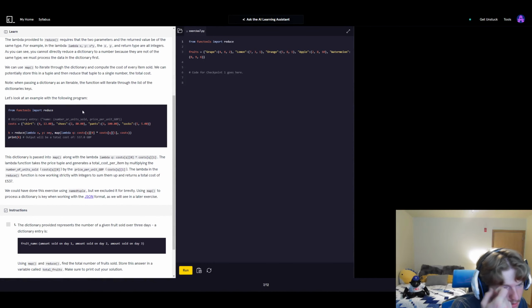Okay. Costs is equal to shirt, shoes, pants, socks, total cost. Lambda x and y is equal to x plus y, and then we map it with q, cost q0.